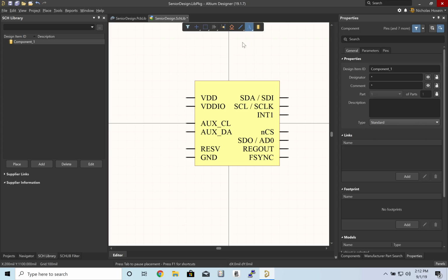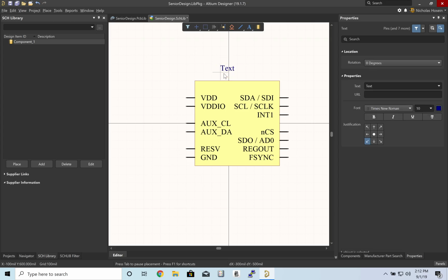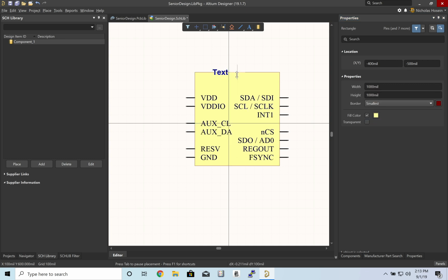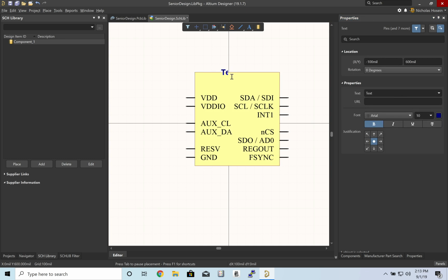Last thing we're going to do is make a little text name to kind of give a description for what this does. I usually like Arial, I do bold, and then I center it. Just find it's easier to read. And let's call this our 9-axis sensor.